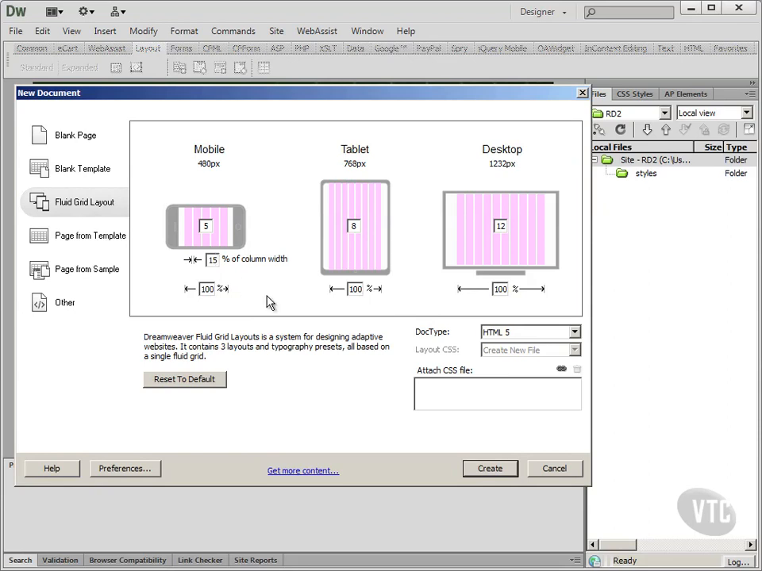Now each time you run this fluid grid layout option, these settings will remain. Dreamweaver remembers them for you. You don't need to create a preset. Not that there seems to be an option. Anyway, then your next step can be to simply hit the Create button. However, before you do, notice you can set your doc type here. It's at HTML5 at the moment, but of course you can choose another option if you like. No, I don't. I want to leave it at HTML5.